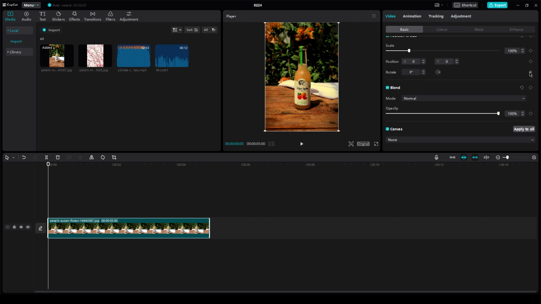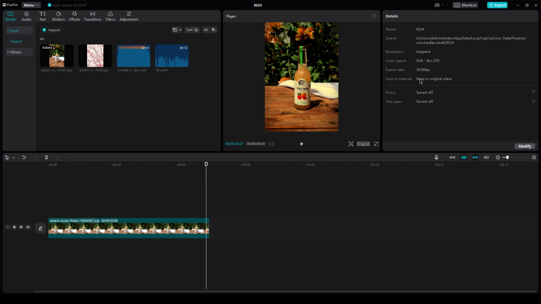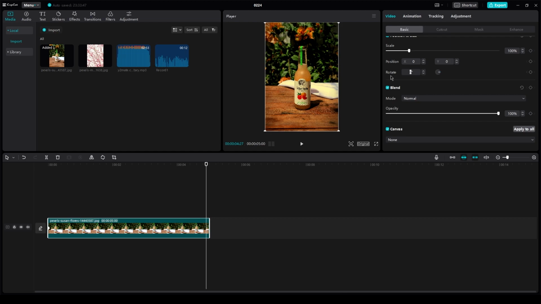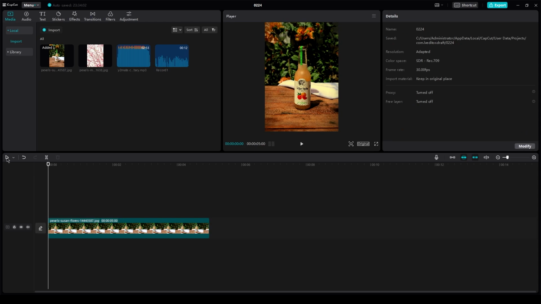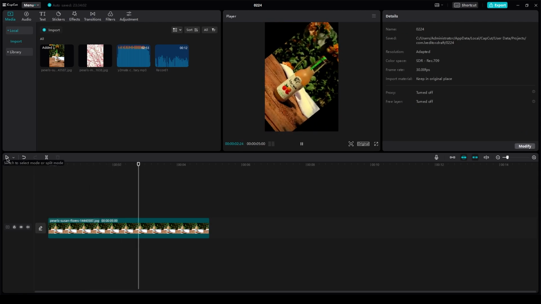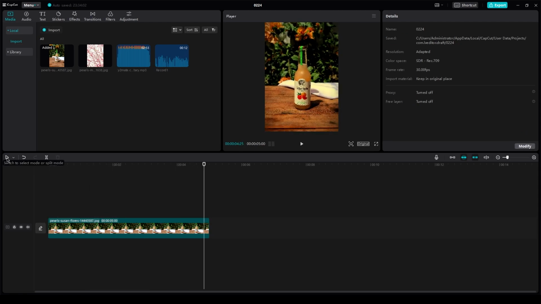So let's say I'm going to make a keyframe over here, and then I'm going to bring it here. And then I'm going to make another keyframe over here. So there we go. Now if we come here, look at this. So here you go, here's your rotation. So that's how you do the ROTO tutorial in CapCut.